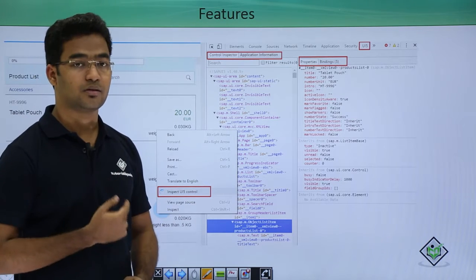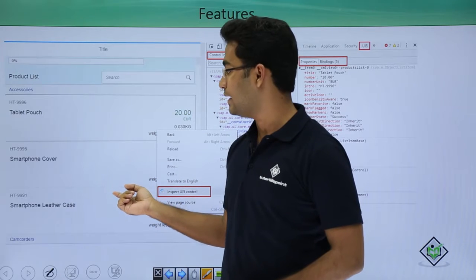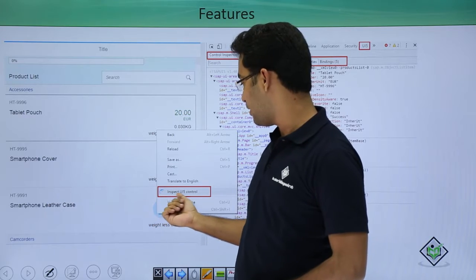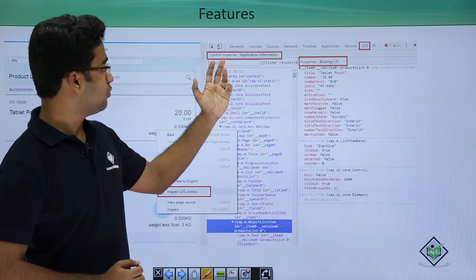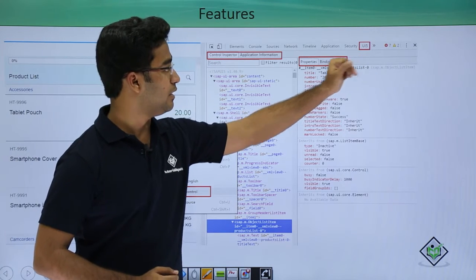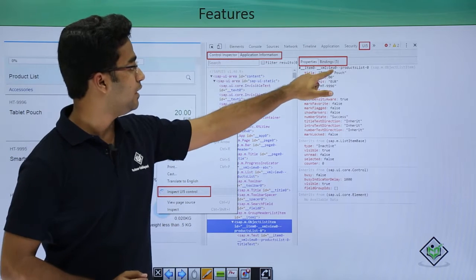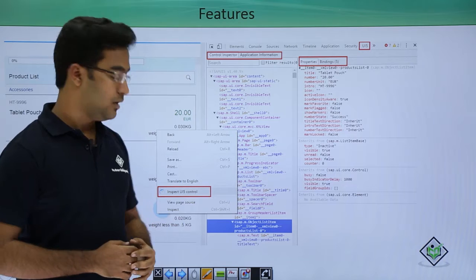So this is the basic screen here. You could see there is this object list item that is being used. So if I right click on this and click on inspect UI5 control, what will happen? Yeah, you could see UI5 here, this is enabled here, and you could see the control inspector, properties, bindings and application information. So all these are features of UI5 Inspector.